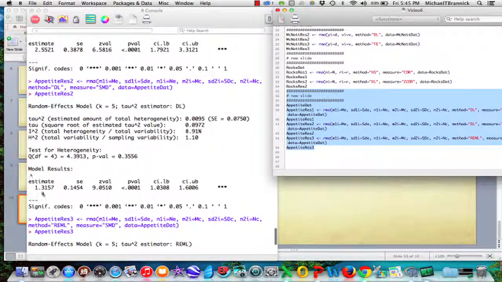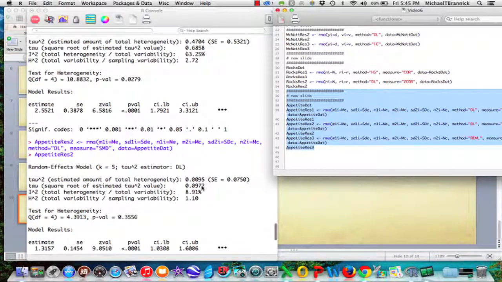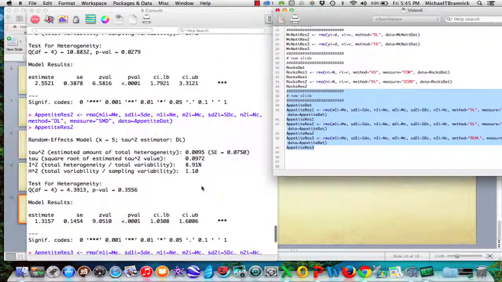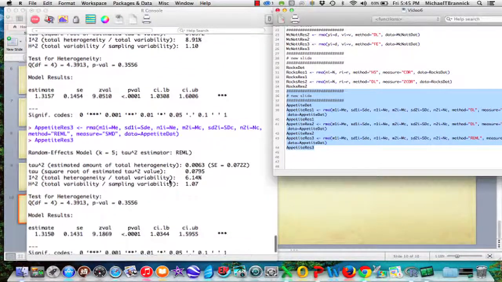And notice the standardized mean difference is a good deal smaller. And the really interesting thing is that the tau is now much smaller, and look at the difference in I squared. So that's really kind of interesting. All right, so that's the mean difference and the standardized mean difference, and then I want to run one more.